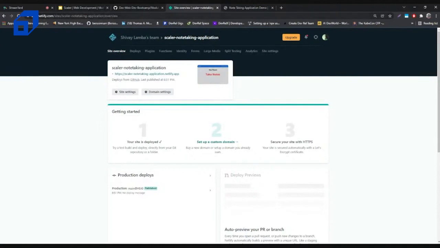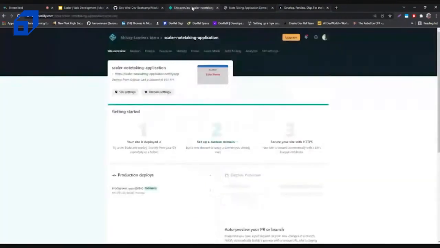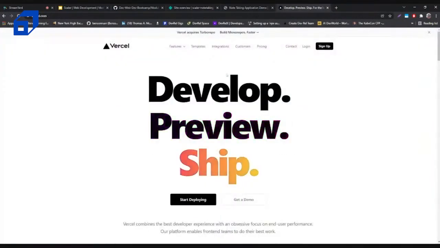So yeah, with that, that's pretty much it with respect to this simple deployment on Netlify. We also have some other tools. We have something called Vercel. Vercel is also equally good as Netlify. So you can use GitHub Pages, you can use Vercel.